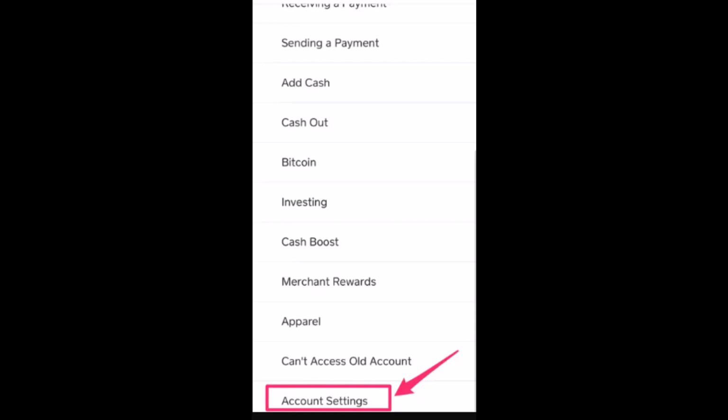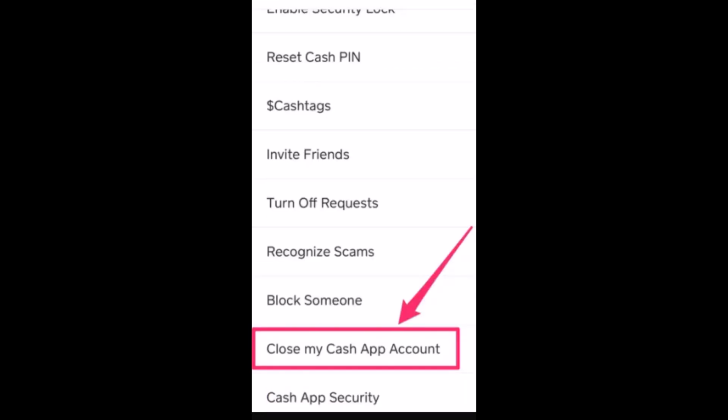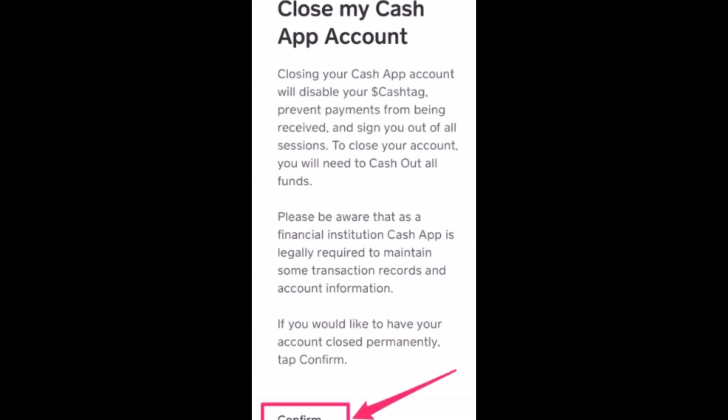You'll need to click on it, and once you're directed to the account settings, you'll need to scroll down, and then right in between you'll have an option as close my Cash App account. You'll need to click on it. Then on the last interface you'll have a confirmation. So make sure to go through all of the following statements and then tap on confirm.